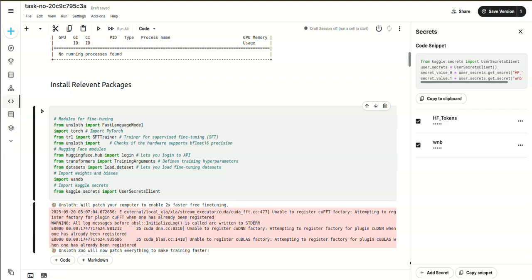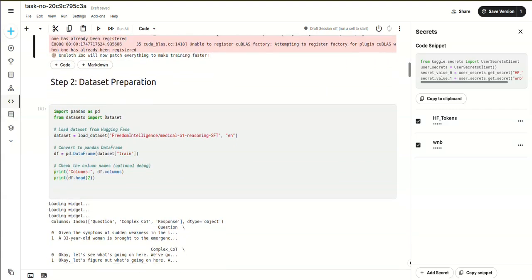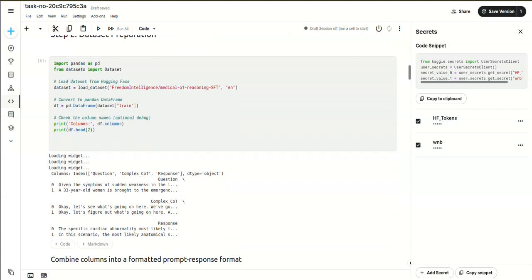We begin by importing pandas for data frame manipulation and Dataset from the Hugging Face datasets library to convert our data into the format required by the trainer. Then load the medical dataset. We load the dataset using load_dataset, specifying both the dataset name and the English configuration tag.